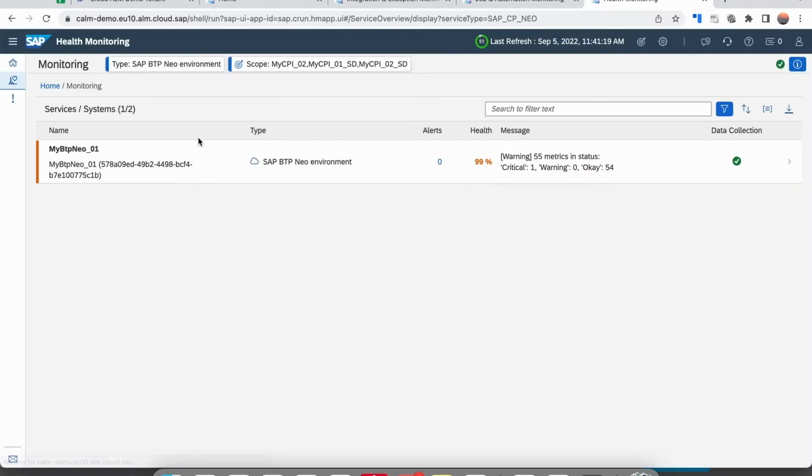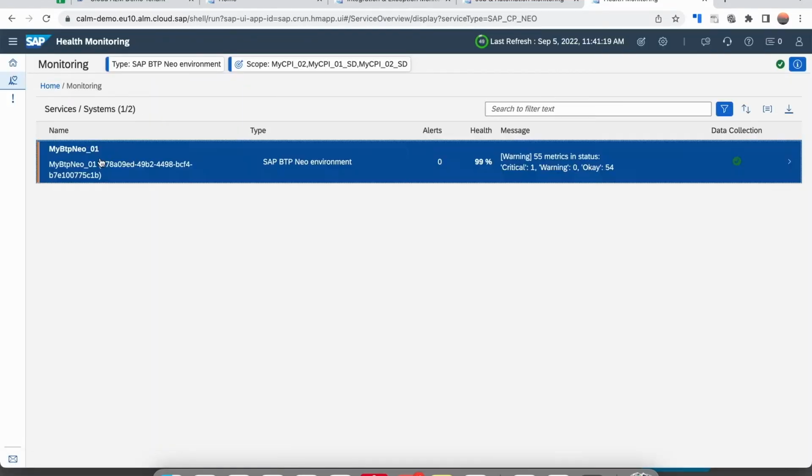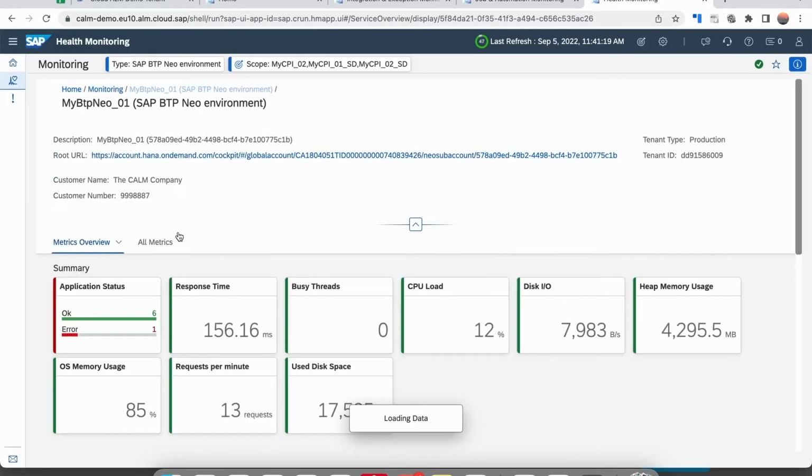If you'd like to drill down into, let's say, my Neo environment here, I would see various metrics which are then showcasing the health of my Neo environment, whether it is about average response time, what's happening with the CPU load, what's happening with heap memory usage. And these metrics are specific to the capability that we are monitoring, in this case, the Neo environment.